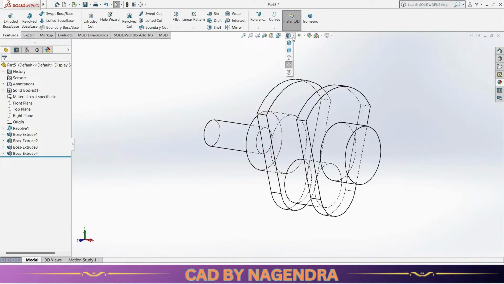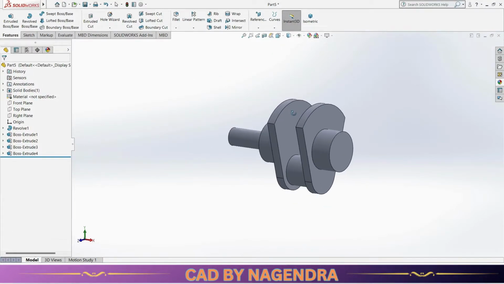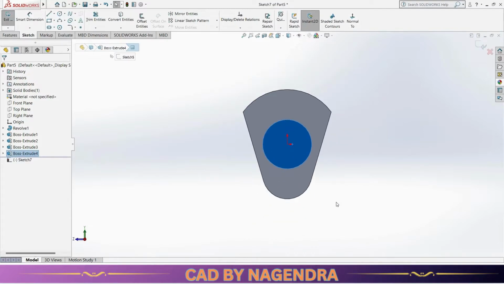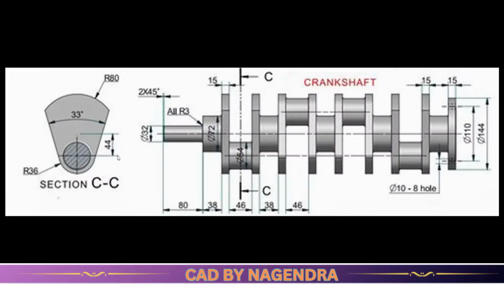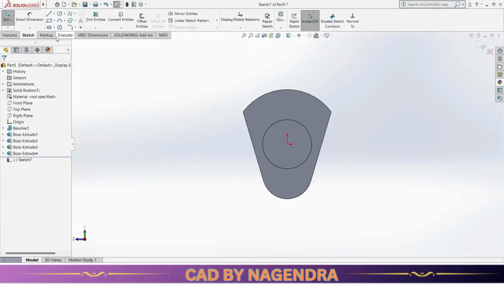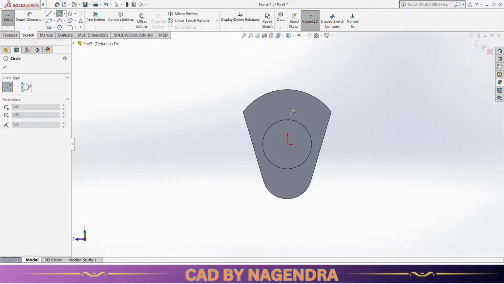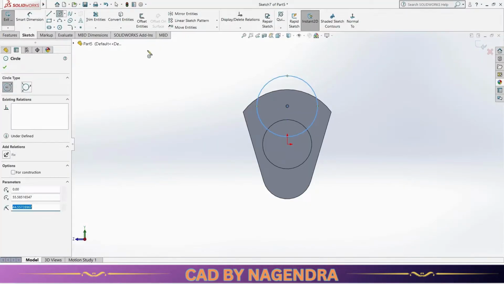So I'll change the display style like this. On this face, we need the same shape in reverse orientation. So in this case, we need to create it again, just in reverse order. For that, I will draw one circle somewhere here like this.